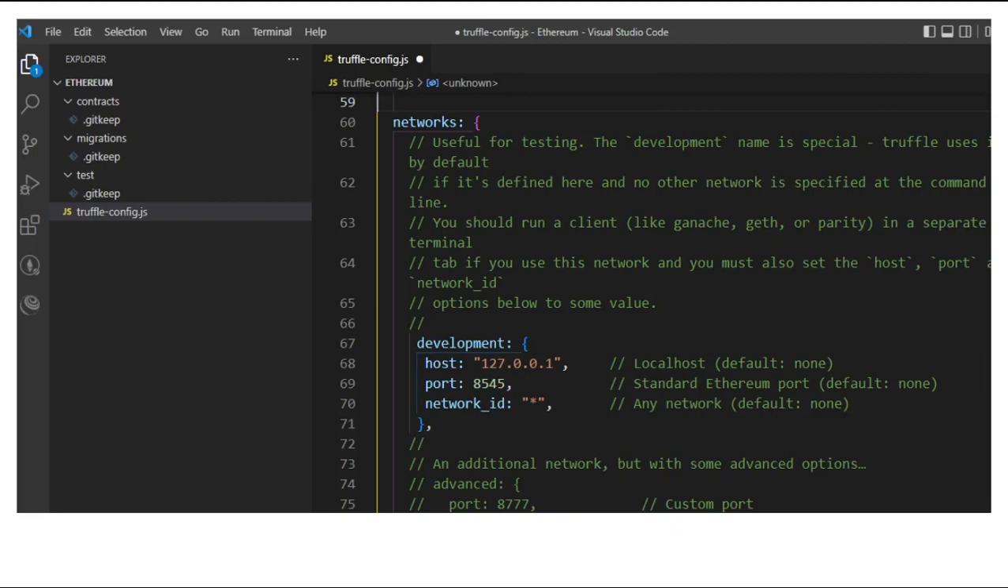The Ganache server is installed on your local machine at 127.0.0.1. The port we need to change because the Ganache server is running on 7545. The network ID we can leave as it is.